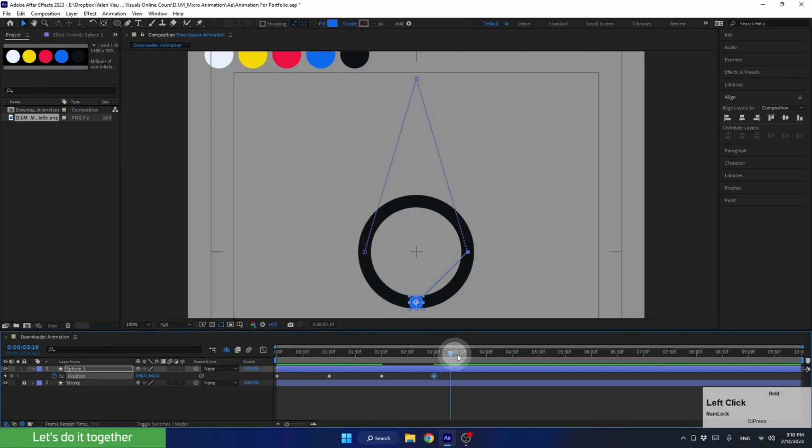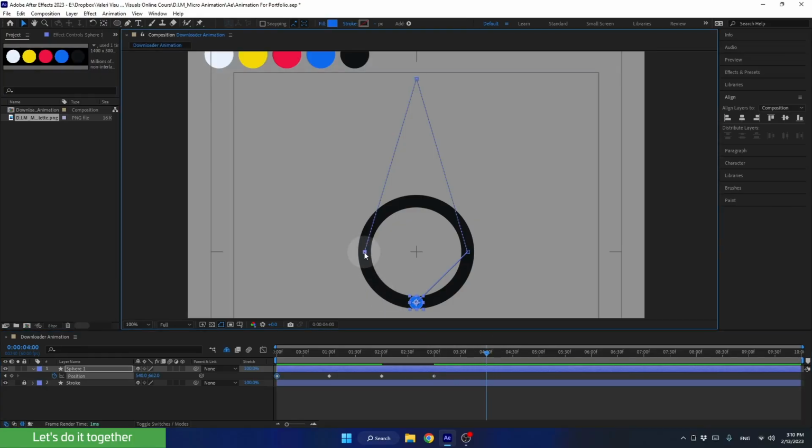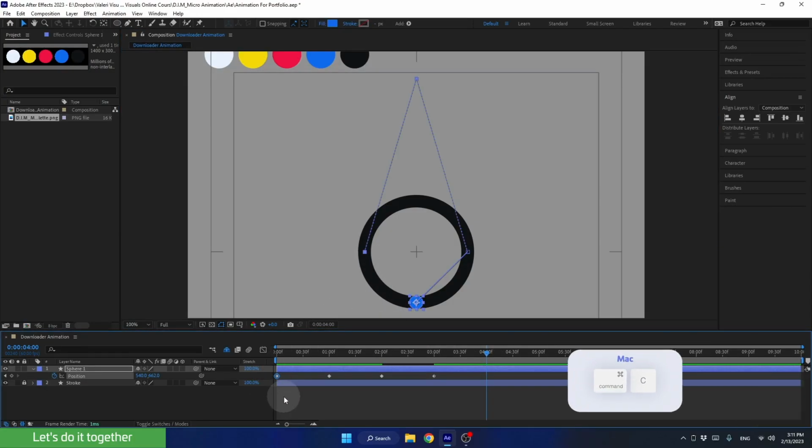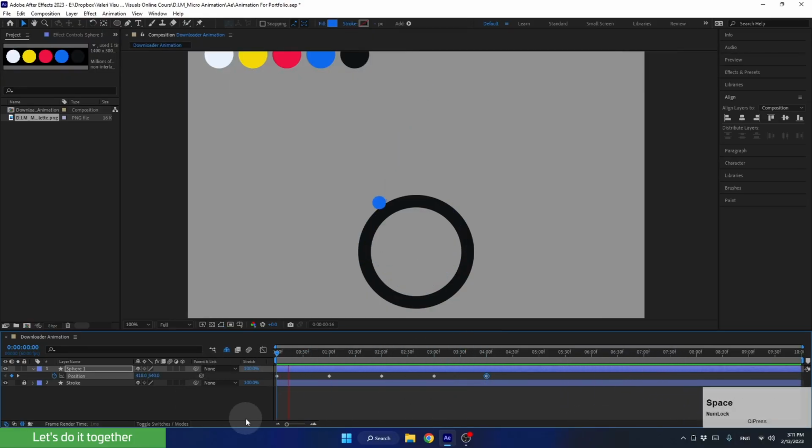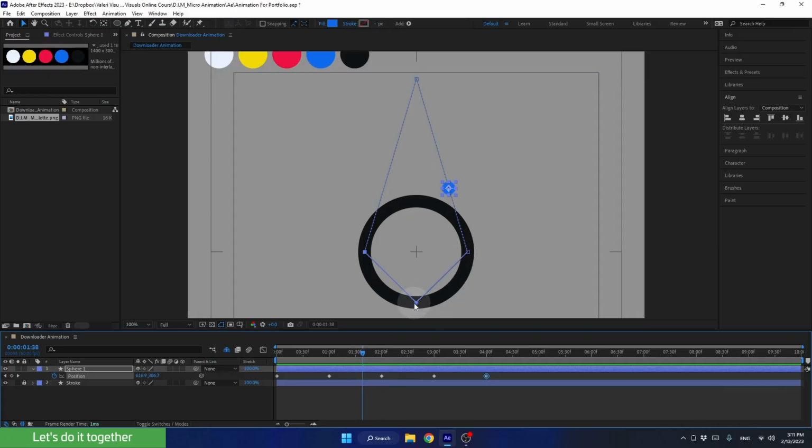And now at second 4, we want the sphere to return to its original position. To do this, we can copy the first keyframes and paste them here. Let's see how it looks. So obviously it doesn't look very good because the path we created for the sphere animation is straight and not rounded. Let's see how we can round the path of this animation.